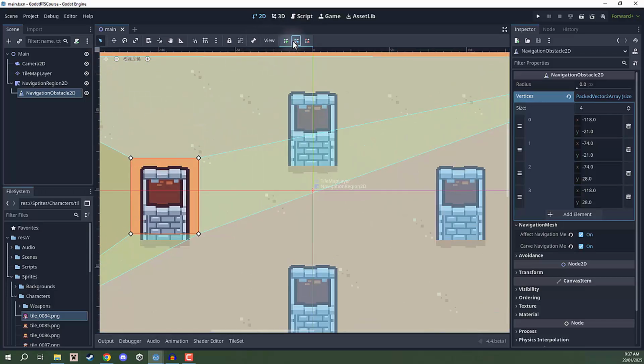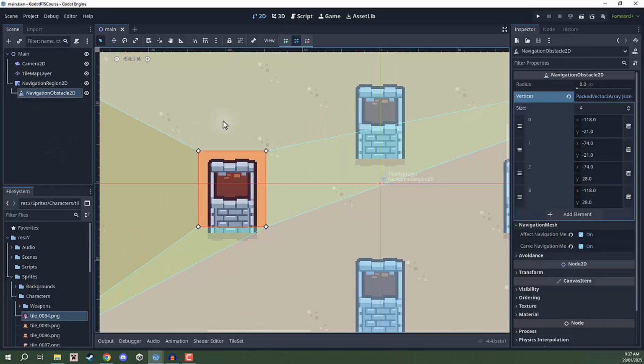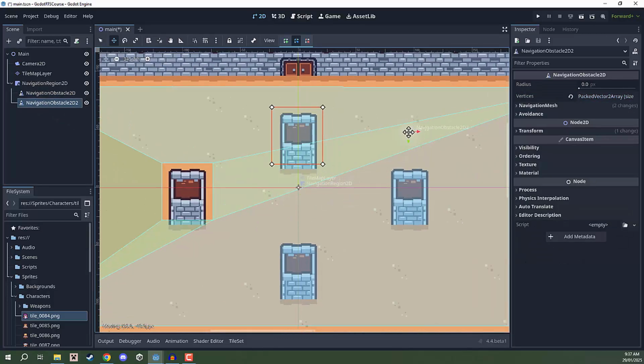Instead, what we're going to do is select our navigation obstacle node here. We're going to press W to go to the move tool, and we are just going to duplicate it. So Control D. We can then move this to position over the other one here. Control D on that. Move this one down here. And then Control D on that one, and move this one over here.